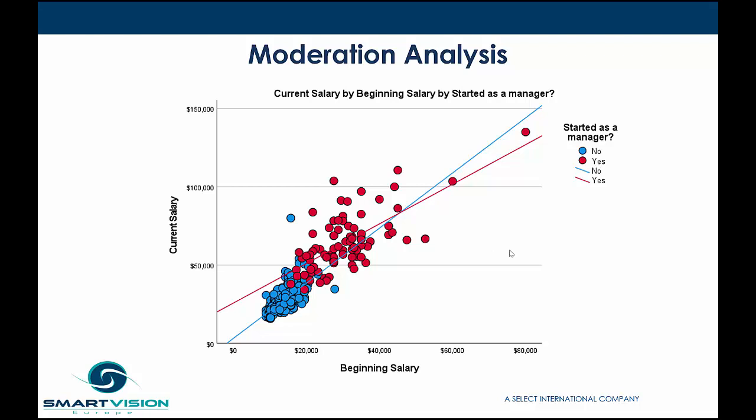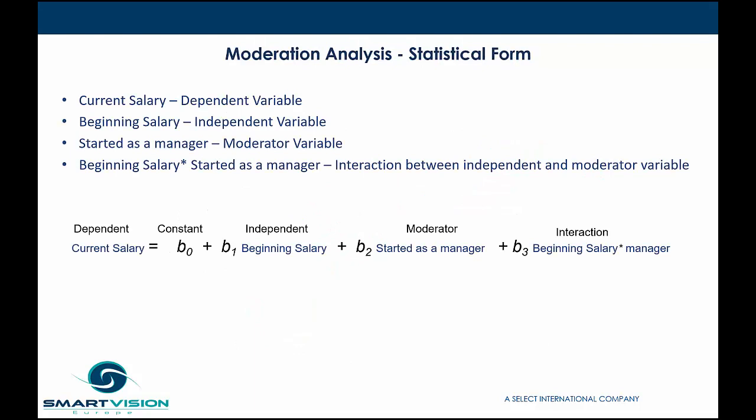Okay, so what does that look like statistically? We broke this down, this moderation analysis earlier, as a statistical equation. Well, in this occasion, we have our current salary as our dependent variable, beginning salary as our independent variable, started as a manager as a moderator variable, and then the interaction between beginning salary and started as a manager as our interaction term.